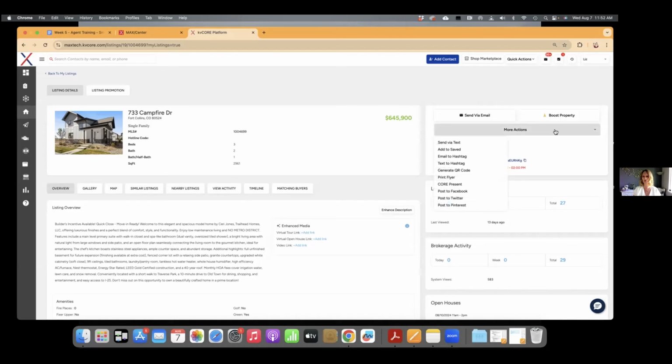There are also additional more actions. Pretty self-explanatory. There is a way that you can also post to Facebook. Next time, we're going to show you how you can also go into Design Center, and you can either use the marketing asset that kvCORE already created for you, that is the social media image, or you could create your own. And then once you go in and create that social media image under Design Center, there's a whole other layer where you can go in and also post that onto your social media platforms.